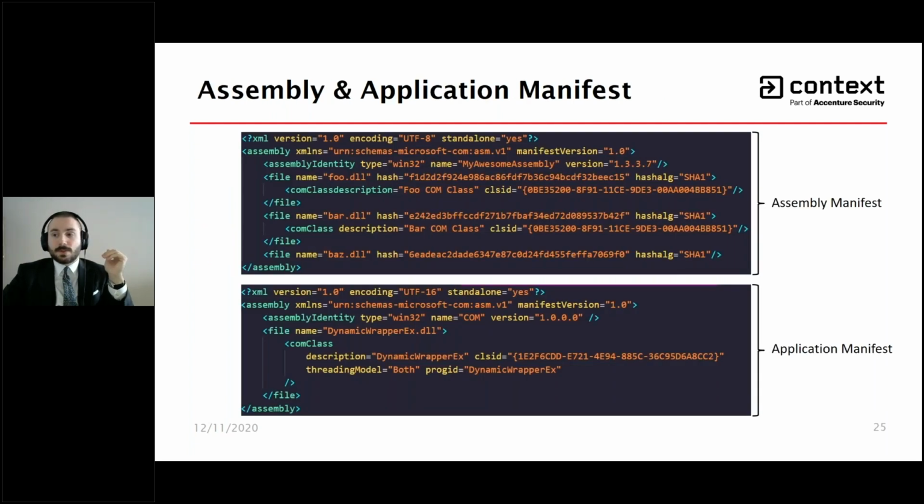So how does it actually work? Assemblies and applications have manifests, which are XML-formatted documents, as you can see. An assembly manifest is the definition of every single resource within the assembly, and that can be the names of the DLLs, and also the names of the COM classes within those DLLs. It's used to define what is within an assembly. On the other hand, an application uses an application manifest, which defines all the dependencies and requirements of the application. That's going to be: I need this specific DLL, and from this specific DLL, I need this specific COM class, which is exactly what we want to target.